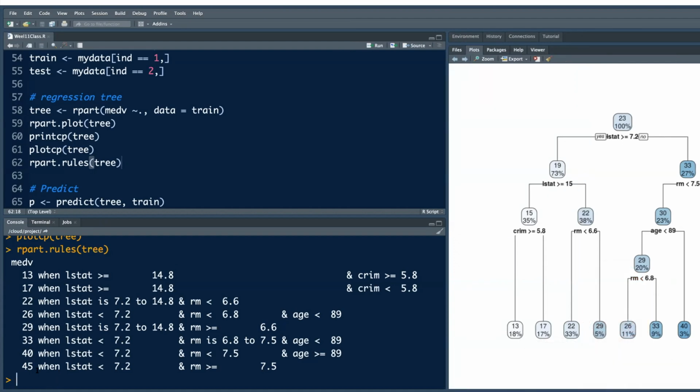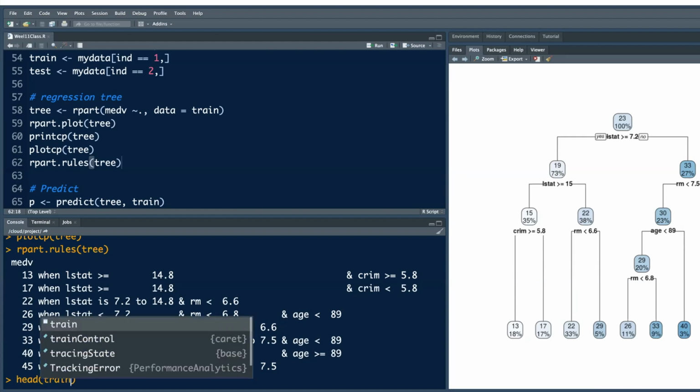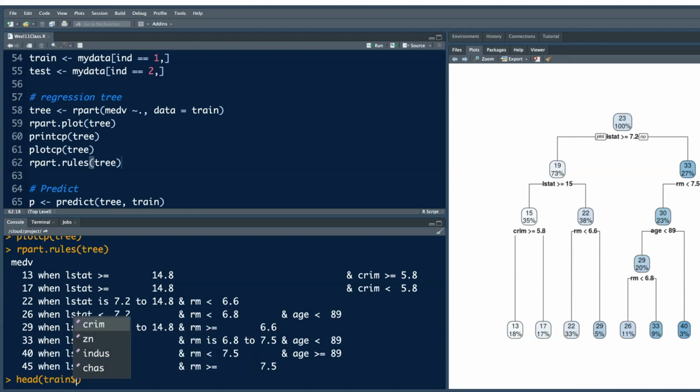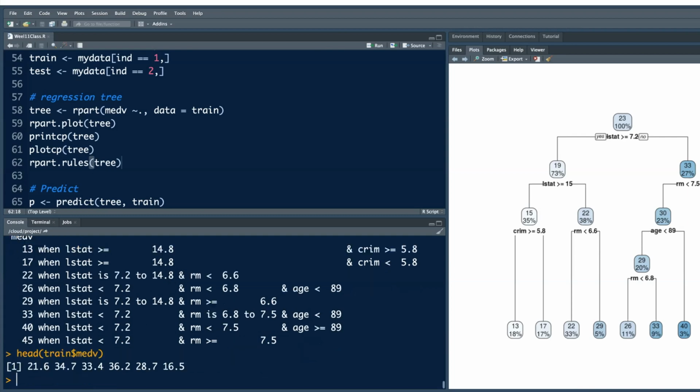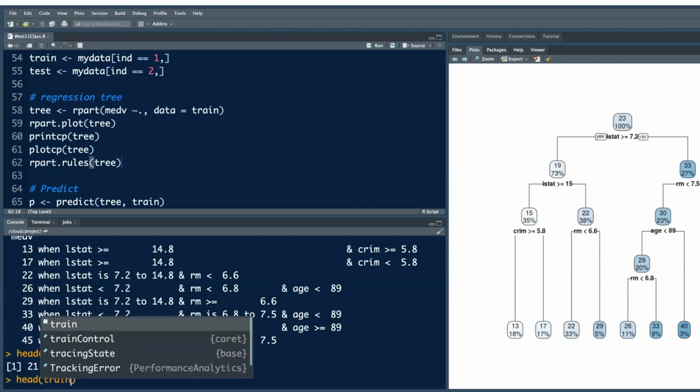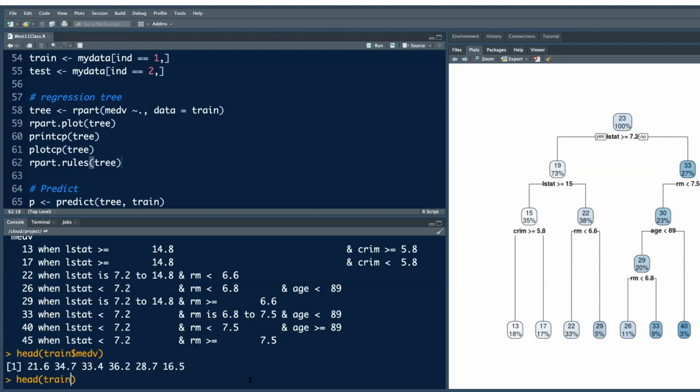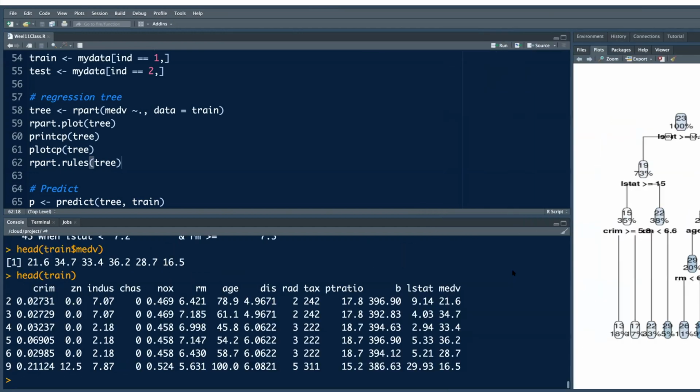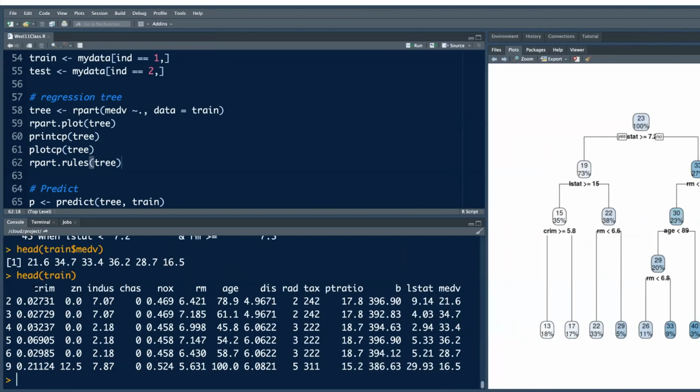So just for the sake of understanding slightly more, if you do train$MEDV, I want to look at first few house prices. Actually, I should do head train everything so that I can get other values too. These are all the variables for first 6 houses in the training data.